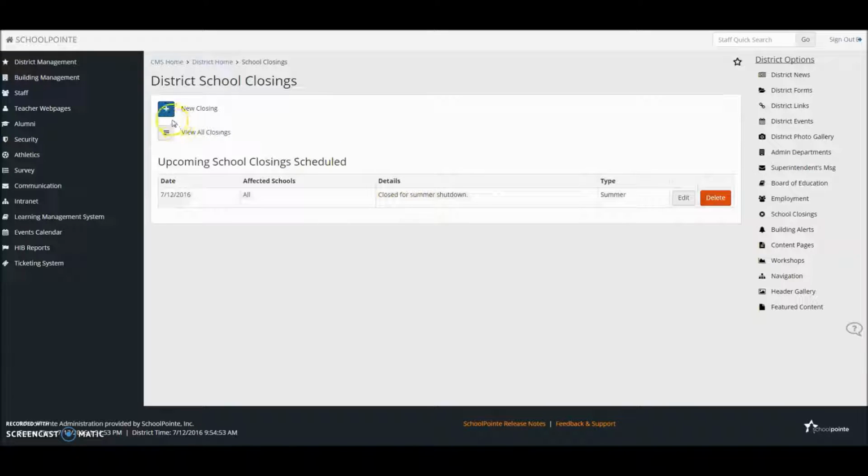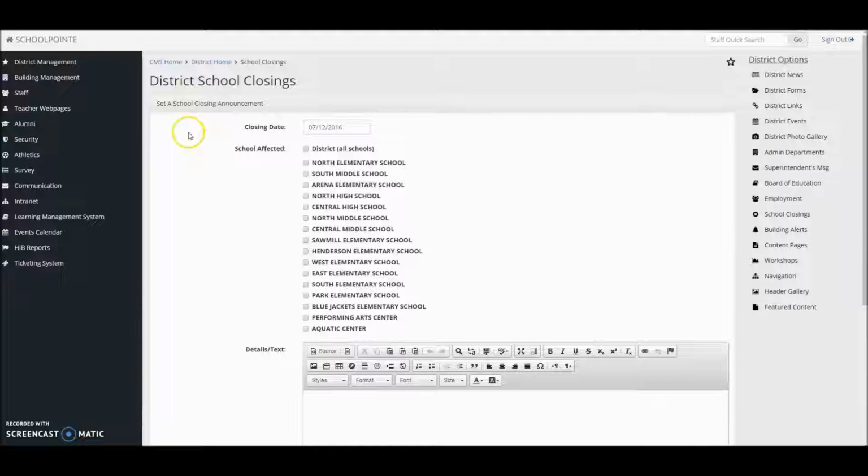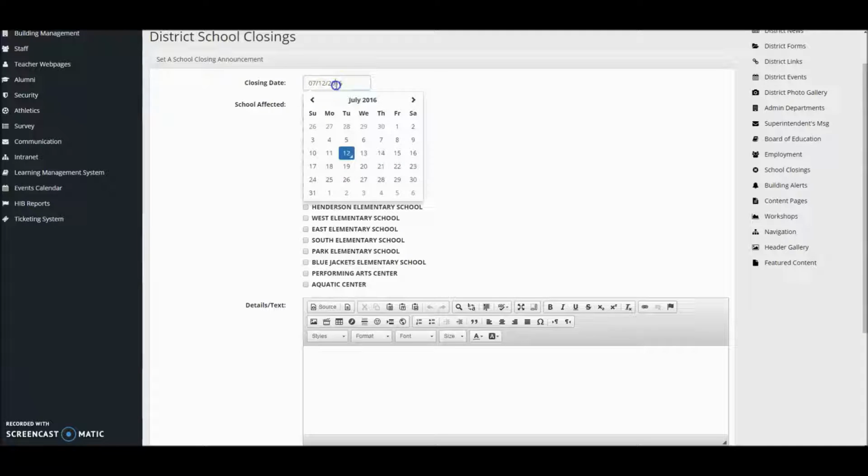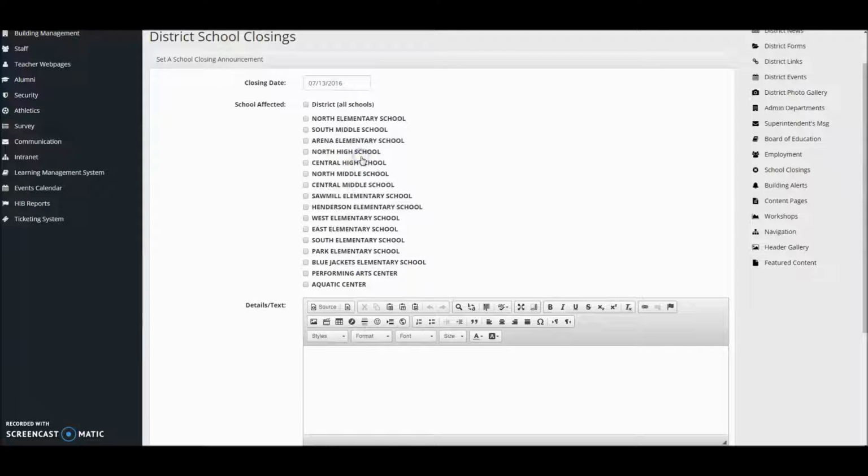But if we want to add a new closing, we click on the new closing button. We can put in our closing date. So today is the 12th, but let's say if we know that we're already going to be closed tomorrow, the roads are still bad, it's impossible for us to get to school tomorrow, we can go ahead and put one on the 13th. And then this is where you can select what schools are affected.